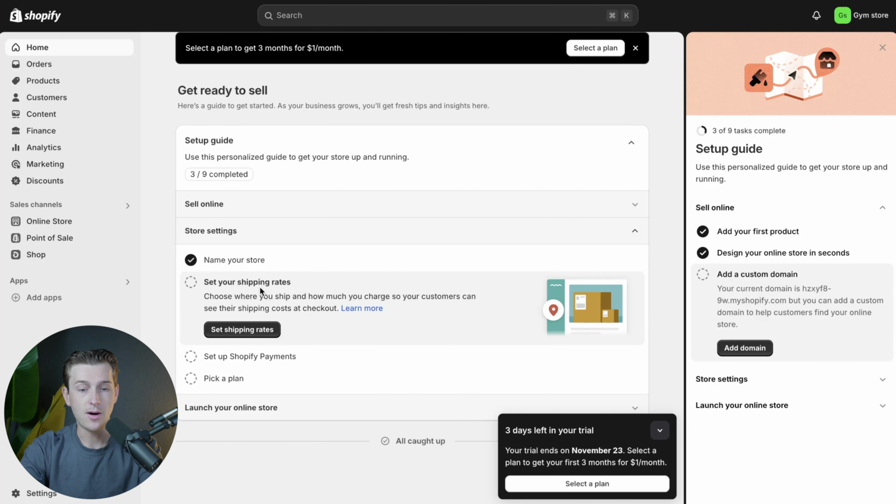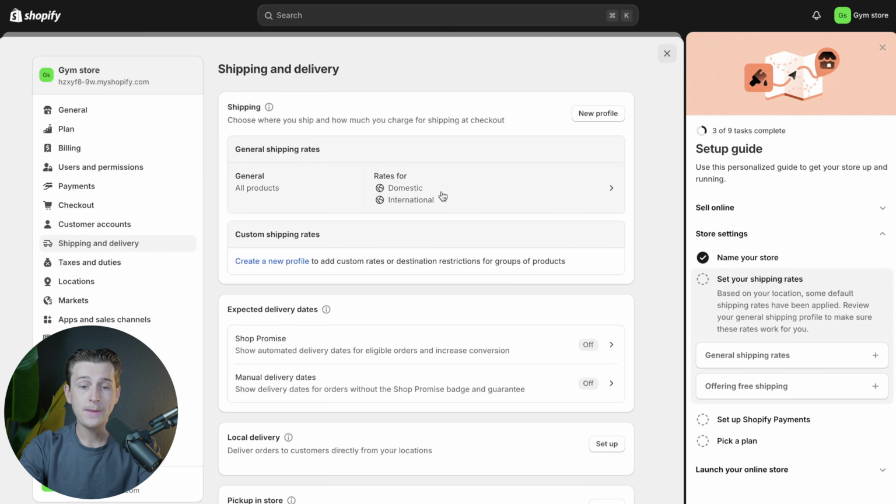So next up, we have our shipping rates. We want to set up our shipping rates. This is important depending on the types of products you're selling and the weight that they have, as well as where you're actually shipping them in the first place. And for this part, we can choose just about anything here.